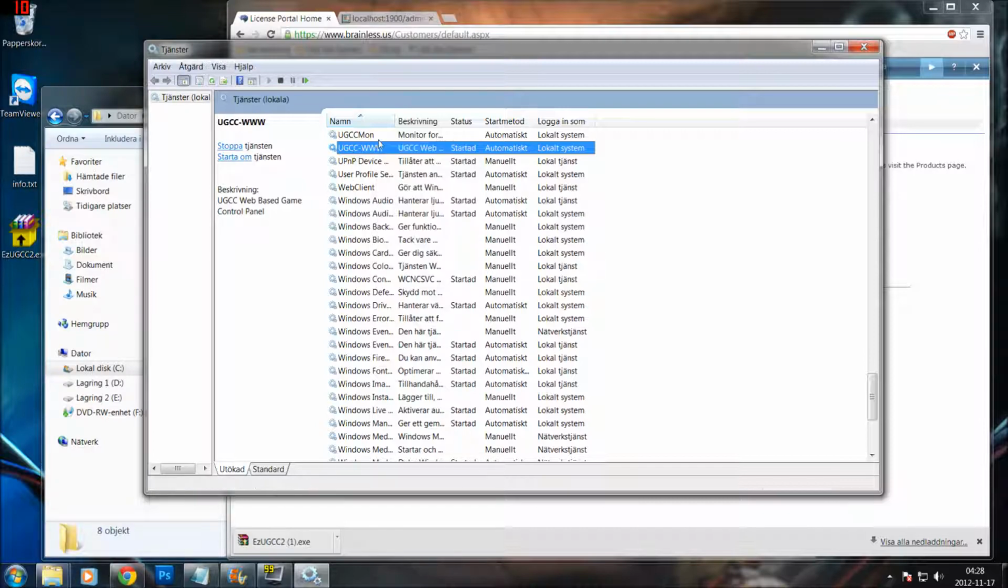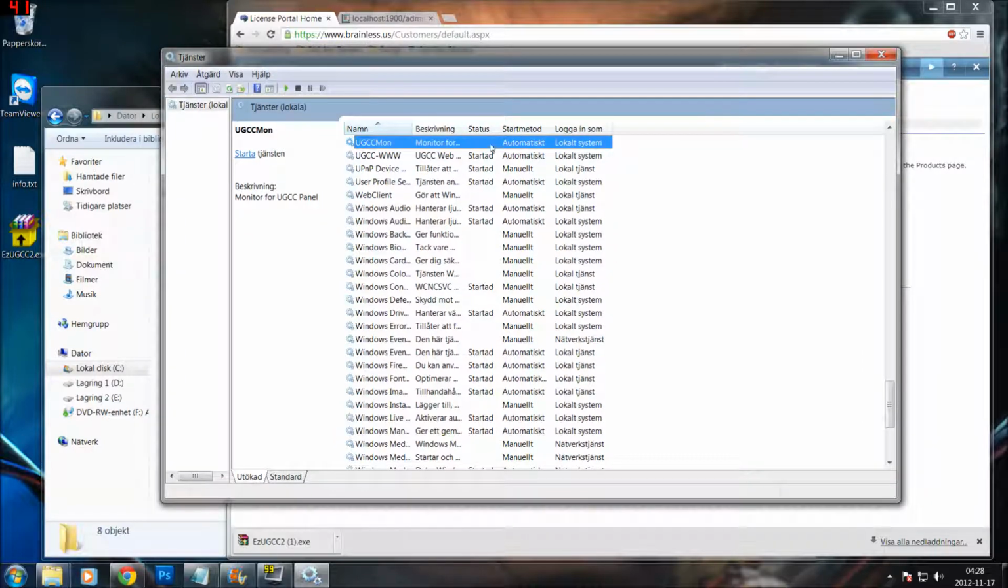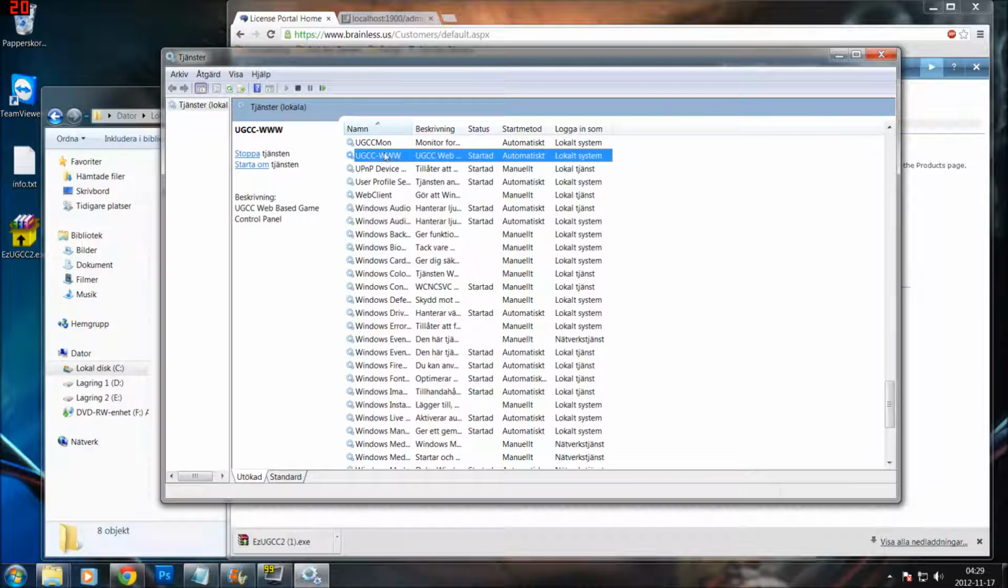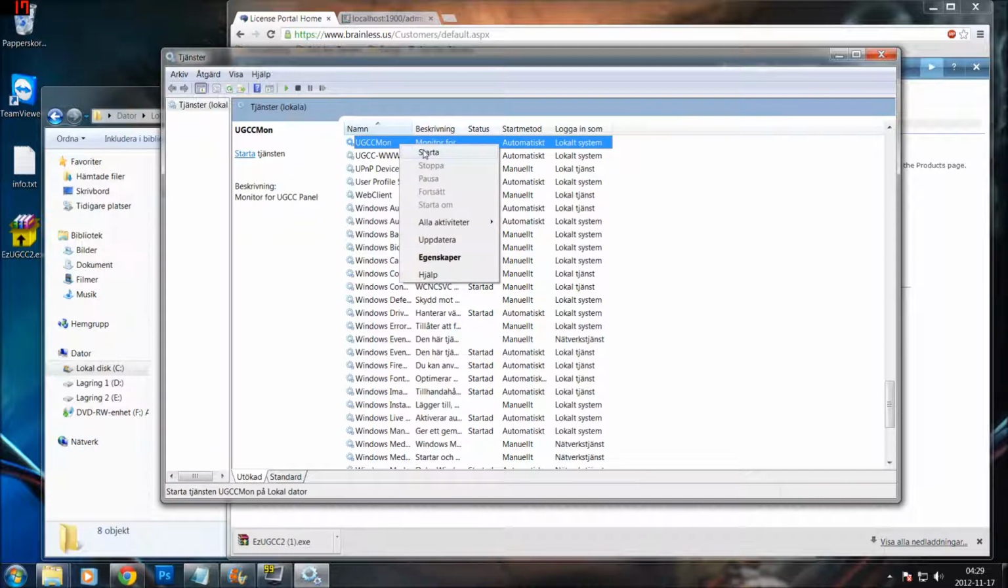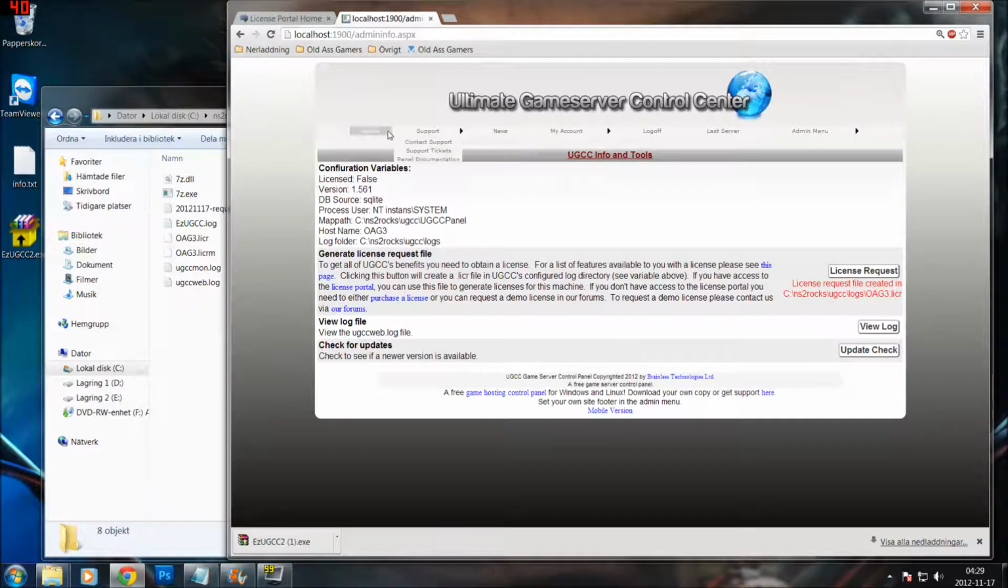Once you do that, UGC mon will also start. Because right now, as you can see, it's not started. It's because I don't have a license. So once I acquire a license, this will start. And if this doesn't start when you restart this here, www, then you can just right click and then click on start. Once you do that, you reconnect to the control panel and you can double check this, and this is going to be true here in the license.